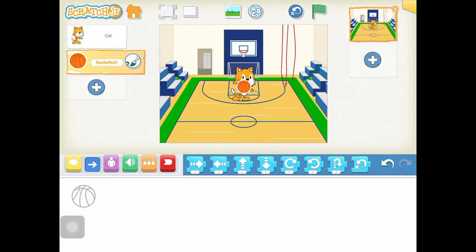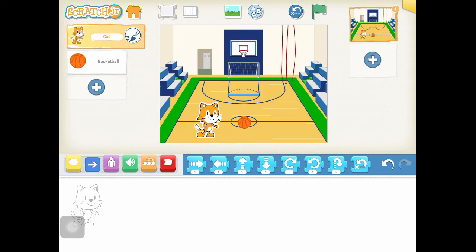There you go. Step 3, where are the starting positions for our characters? We need to decide where our characters should be located in the background. Let's move the cat to the left side of the basketball court and the basketball to the center of the basketball court. There you go. Step 4, what are the actions of our characters?